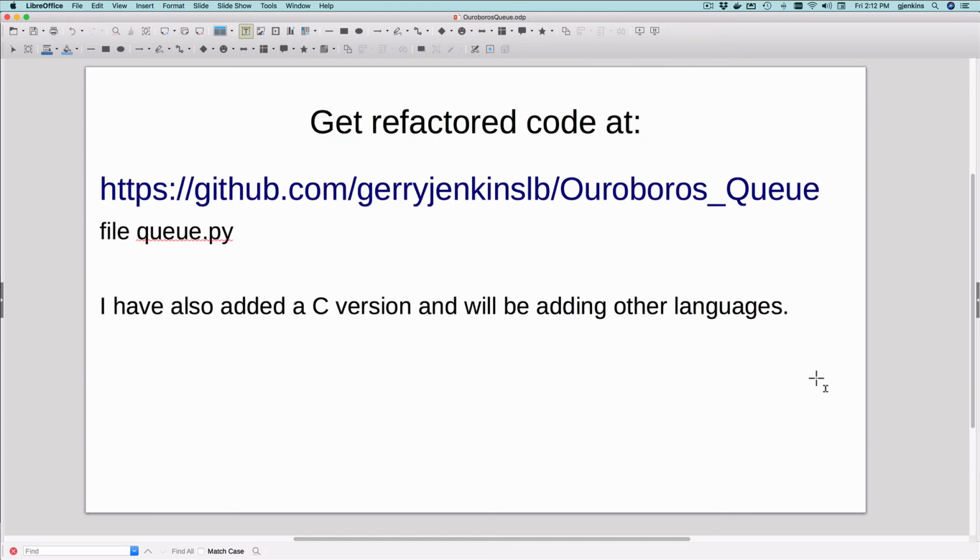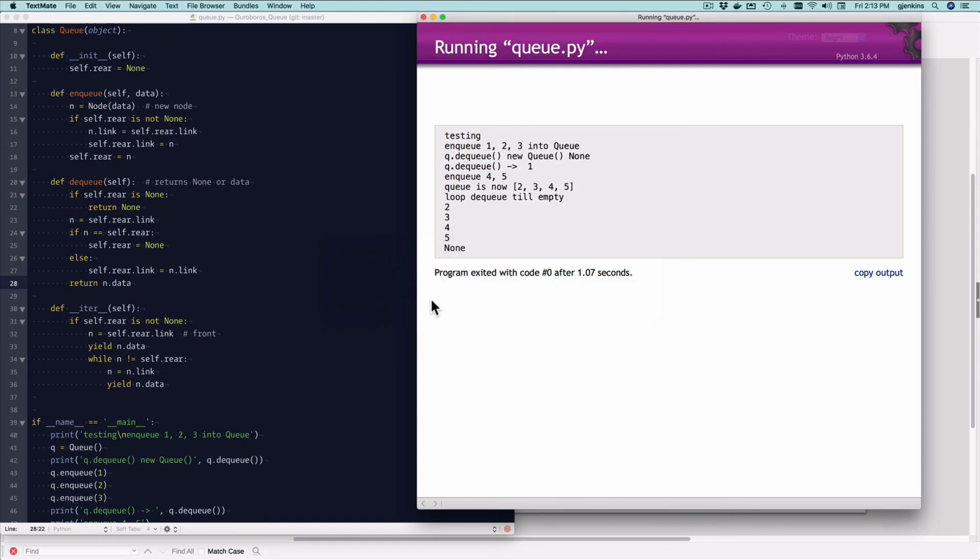So you can get the code, and it's been refactored to make it more efficient. I've taken out redundancy. I've added a constructor with parameters for node, and you can look at the changes I've made, and I'll show that in a second. Here's a place you can go: github.com, Gerry Jenkins LB, Ouroboros Q, and if you go there, you'll see the code in Python and C. The file for Python is q.py. In fact, let's go there and look at the code.